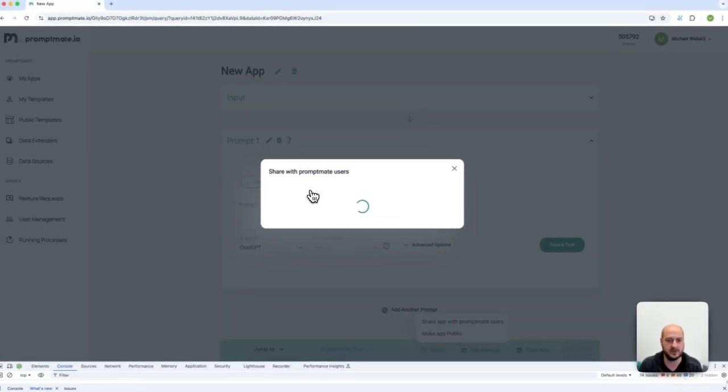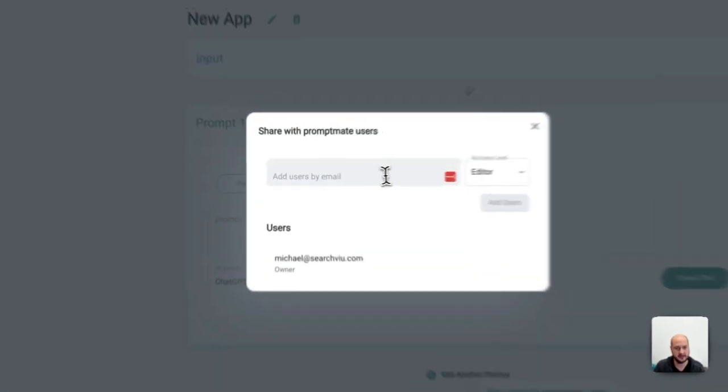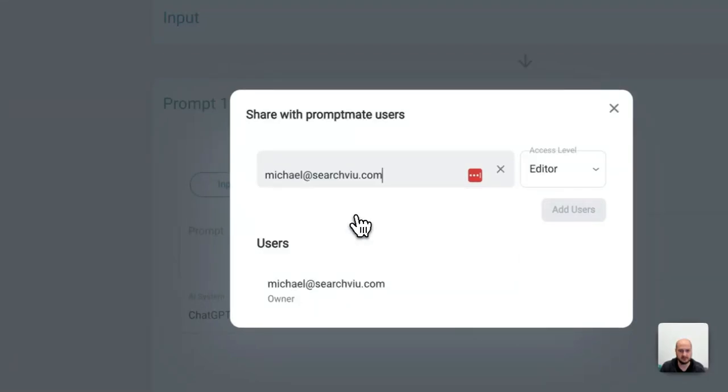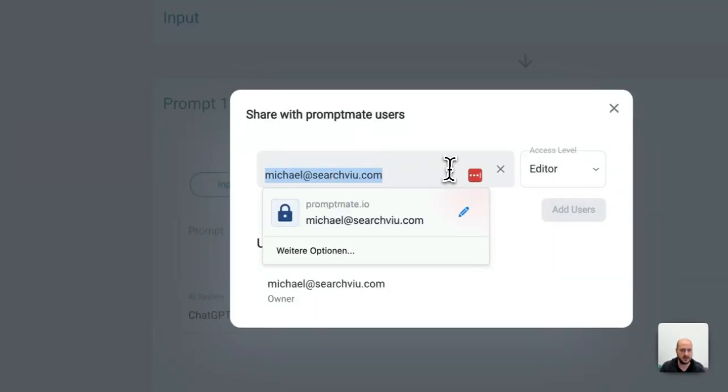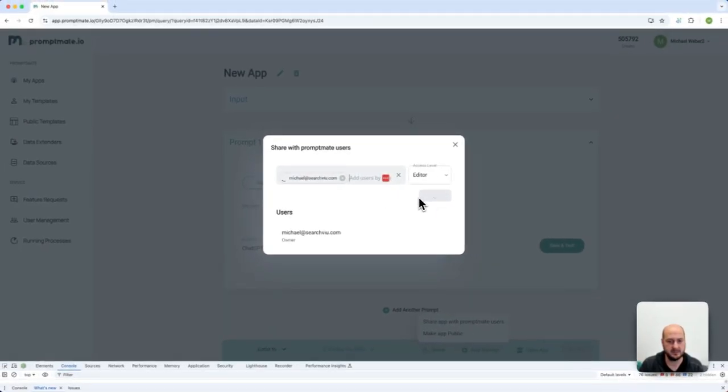So if you want to add some colleagues to work on the same app or use the app who have already a Promptmate account, you can go into share with Promptmate users and then add an email by just adding it here, hitting enter, then you can choose the access level.